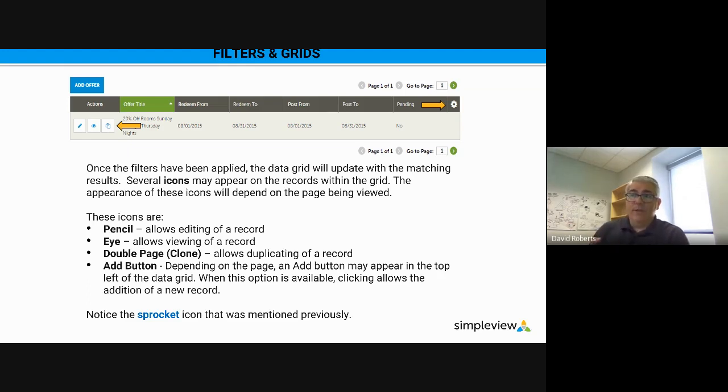And then the add button is going to live there as a blue rectangle. It will say something like create or add or something like that. If that blue rectangle exists, that's going to give you the opportunity to access that information and create that record. So it'll open up a form and let you fill in the information and save it.